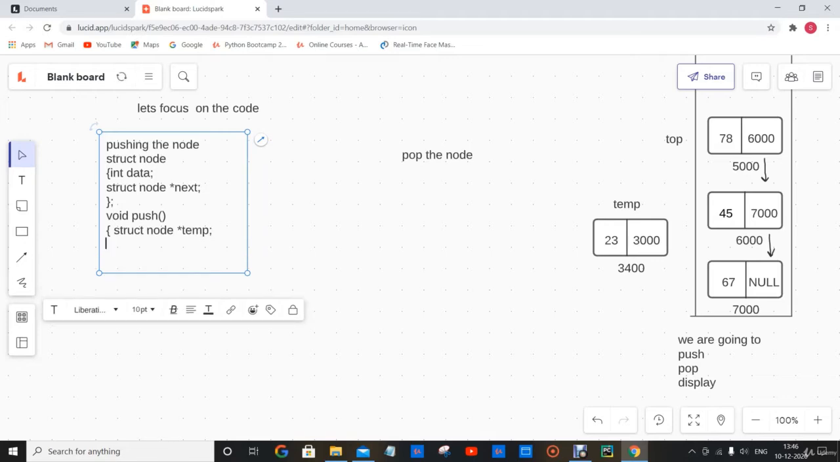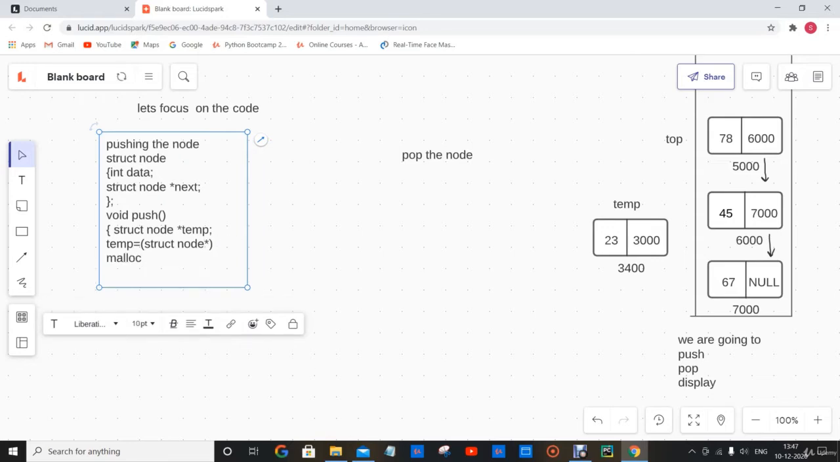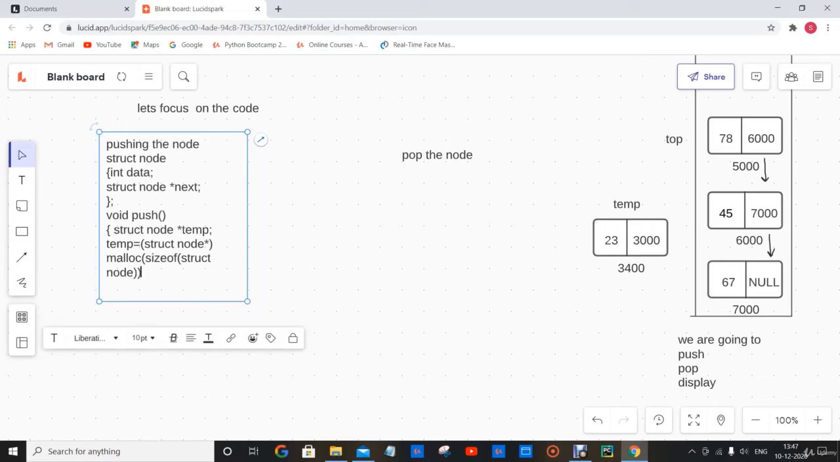Then at first we declared temp as a node which we are going to push into the stack. Now we will allocate memory to it. So temp equals struct node asterisk malloc size of struct node. So here we go. Now we have allocated memory to our temp.